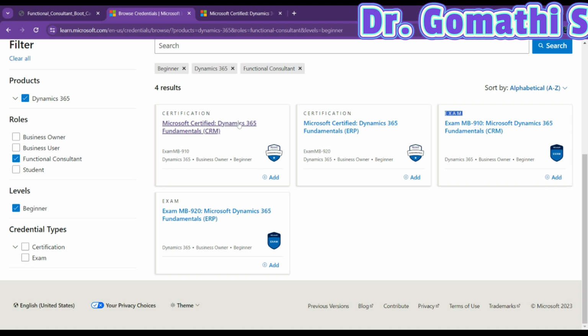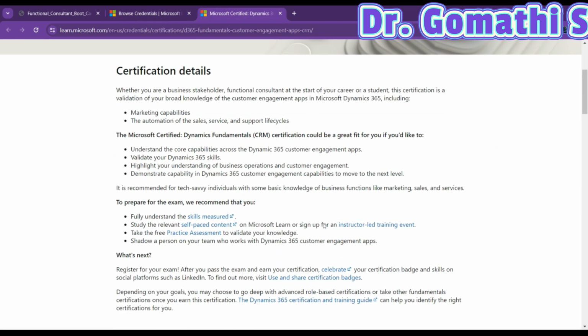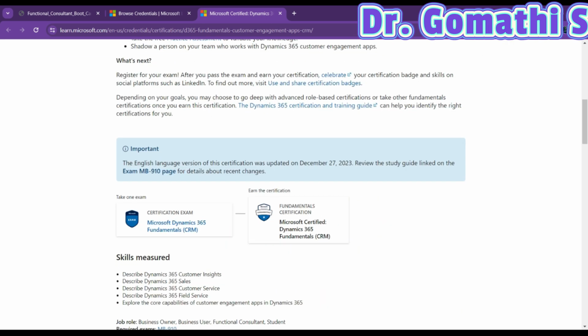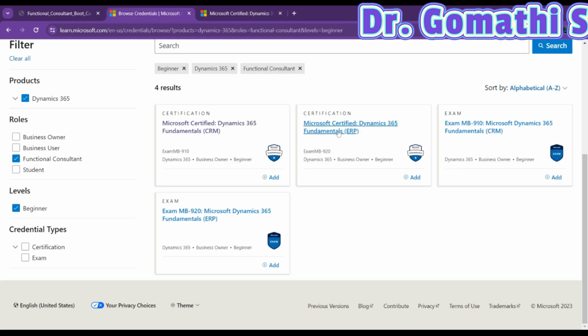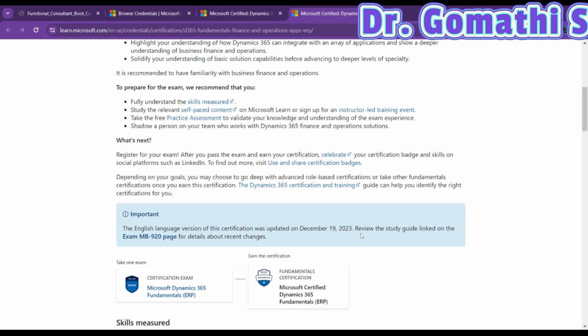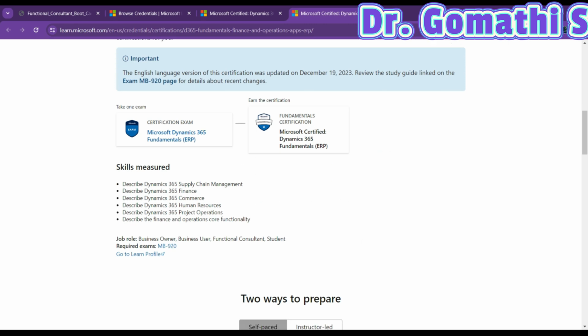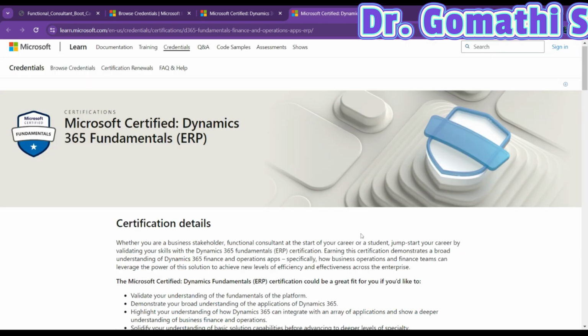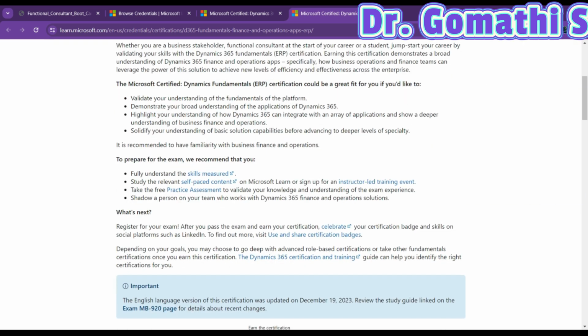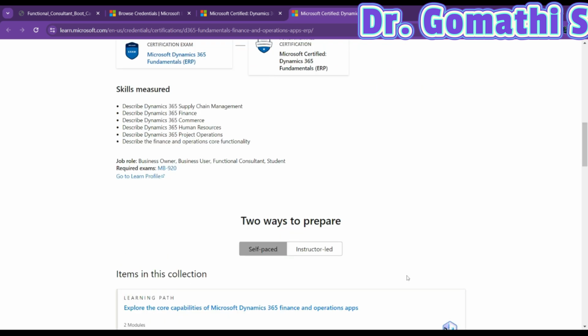So when you click this, it will open up here. It's Dynamics 365. What is the important thing you should notice? If you right click on this, you first have to check whether this is an active certification, and that it won't be retired within at least the next 6 months. That you have to check. The English version language was updated, so there is no other warning for this.